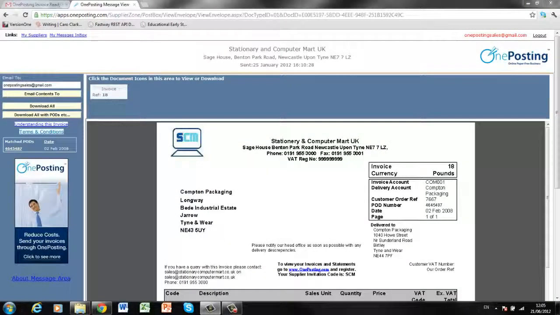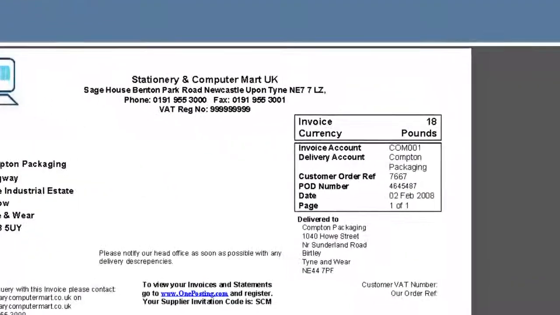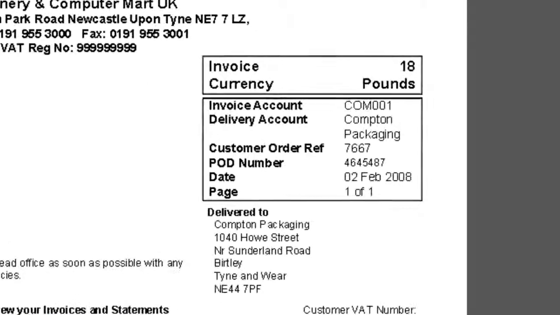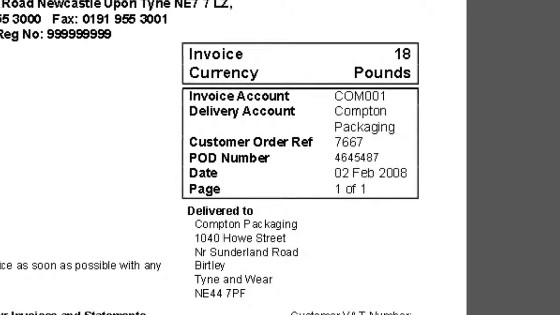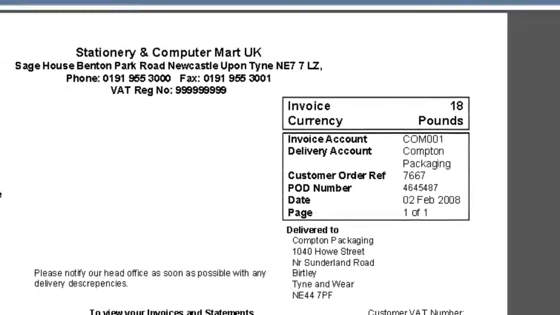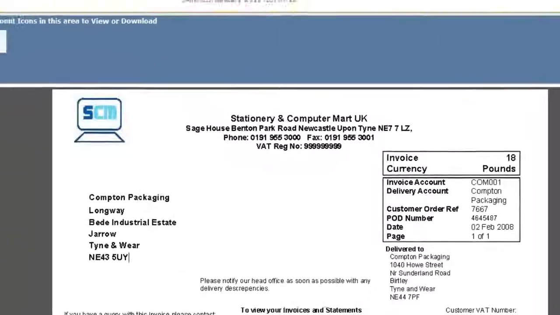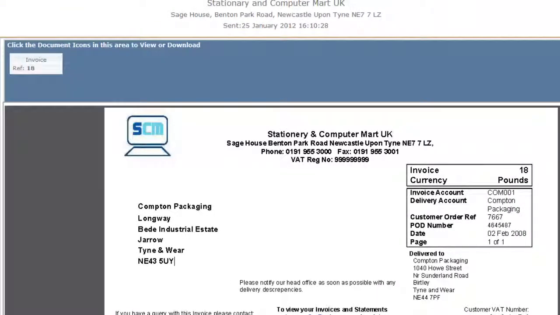All invoices processed via OnePosting are presented in a consistent format to enable customers to quickly and easily locate the information necessary to pass them for payment. For example, the invoice number, currency, account code, and purchase order number always appear in panels on the top right of the invoice. The delivery address, if any, appears underneath this panel, while the billing address is in bold print on the left of the invoice.